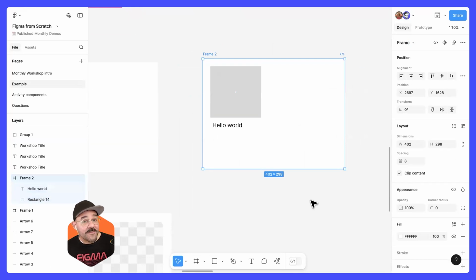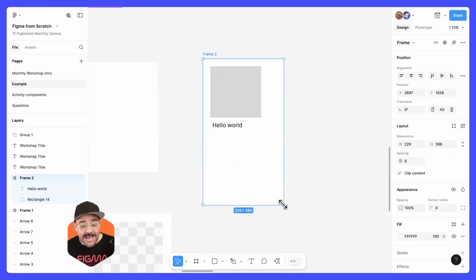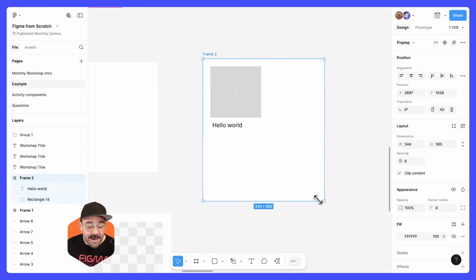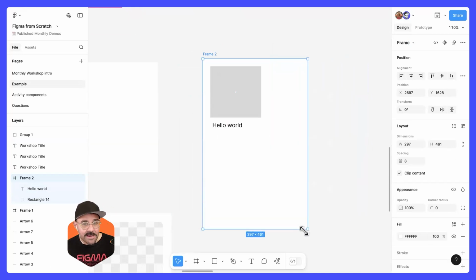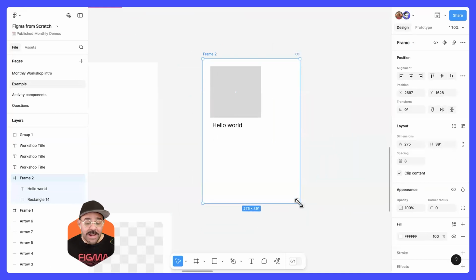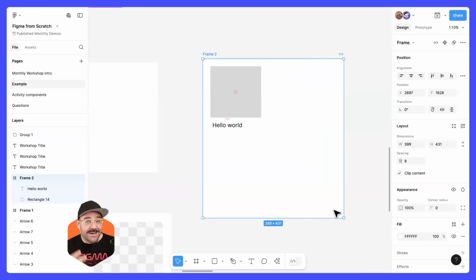The difference between a frame and a group is that you set and resize the width and height. There's a difference between scaling an object in Figma and resizing an object in Figma. So when I'm changing the width and height of the frame, I am only adjusting the size of the frame. I'm not inherently changing its contents unless I am doing other things.